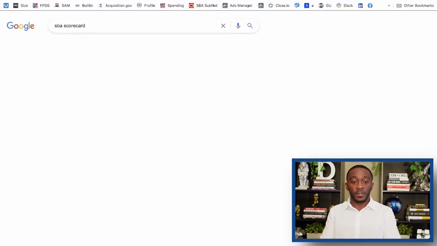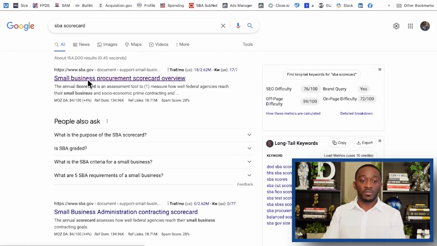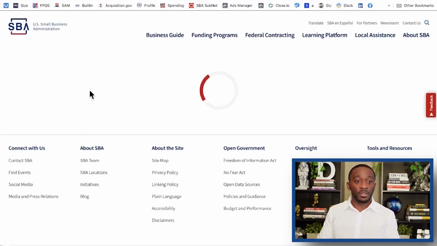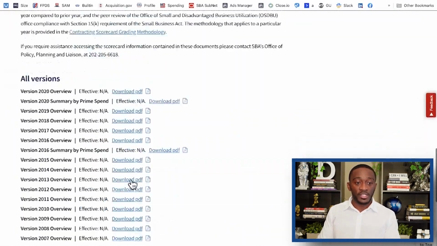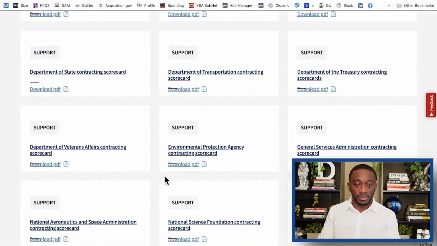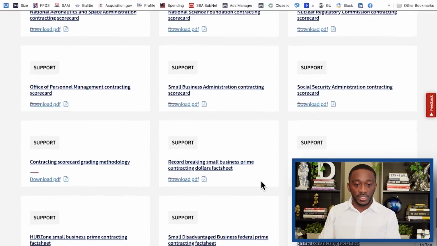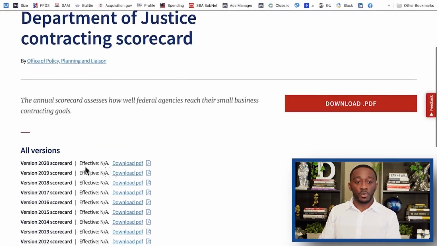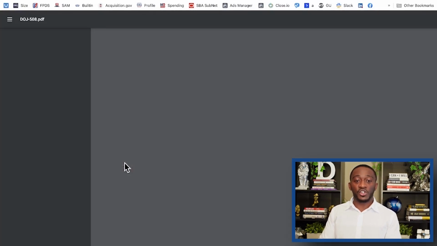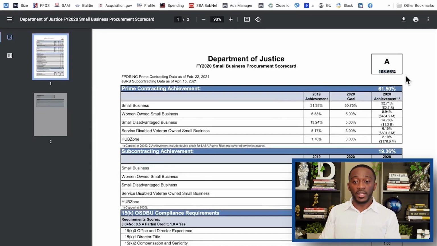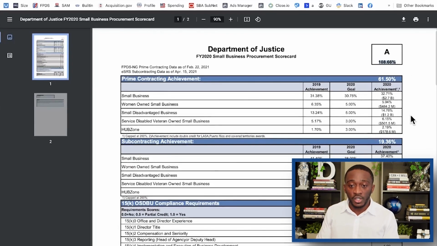SBA scorecard, and let's go back to SBA scorecard right there, and let's find Department of Justice. Scroll all the way down. Let's find DOJ. Department of Transportation, Department of Justice, where they at? Department of Justice. You scroll down, click 2020. This is their scorecard. So they had an A. If you actually get a little closer, you'll see that they had a goal of 3% for HUBZone businesses. And guess what? They only got 2.19.